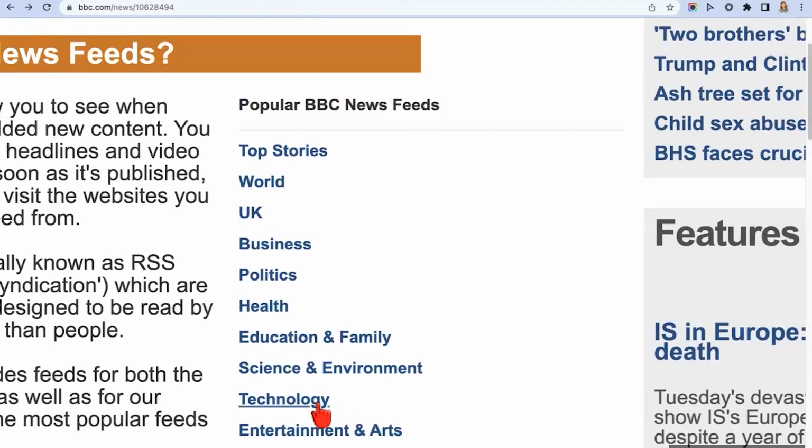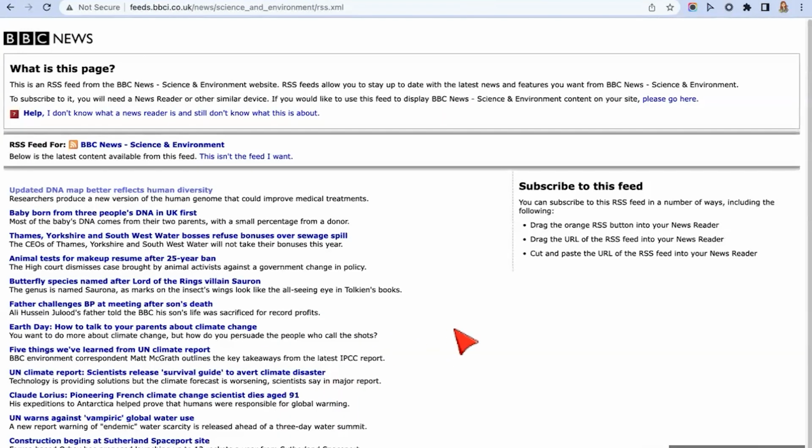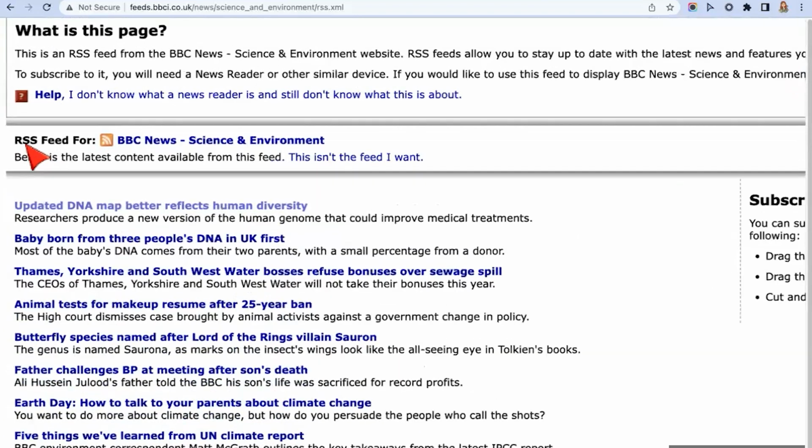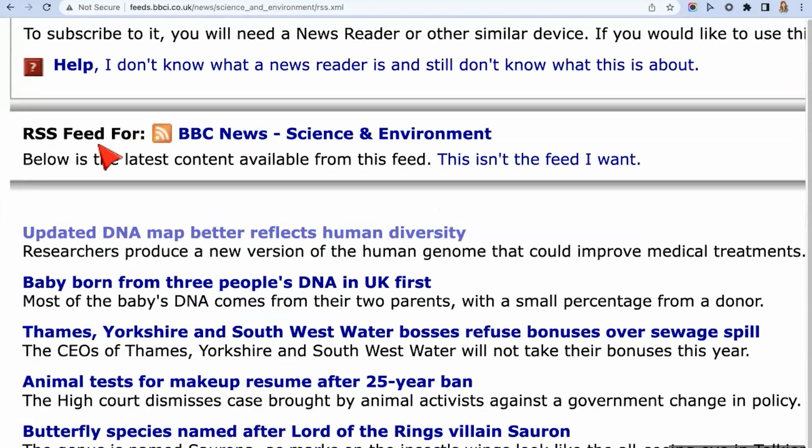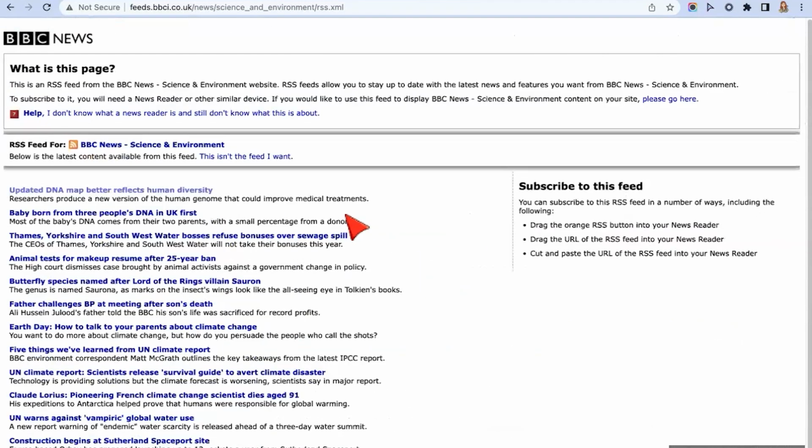So if I want maybe a technology feed or a science and environment feed, then I can simply click on one of those links and it takes me to the RSS feed itself. Notice that RSS feed is actually part of the text on this screen, and I see the RSS feed logo there. That's letting me know that I am in the right place.